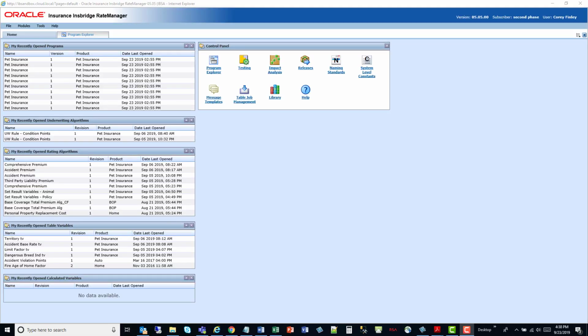Okay, so now I'm logged into RateManager, and first of all, you can see this is a browser application. So I basically only needed Internet Explorer on my machine. I did not need to install any special software, as will be the same for every user of RateManager. So the first screen we come to is the Home tab, and right now I have it showing the control panel and some widgets that basically show my most recently open programs and algorithms and variables.